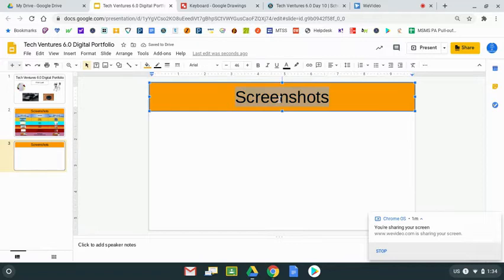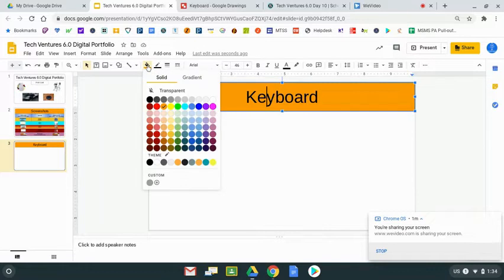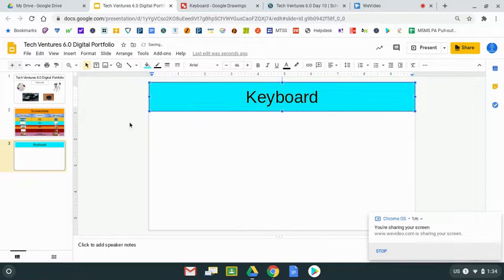I do need to change the title. The title for slide three is going to be called Keyboard. And just like that, I've got a slide that's ready to go. If you want to change the fill color for this one, you may. You're not required to, but feel free to change the color for slide three if you'd like. Now, this slide's pretty easy.